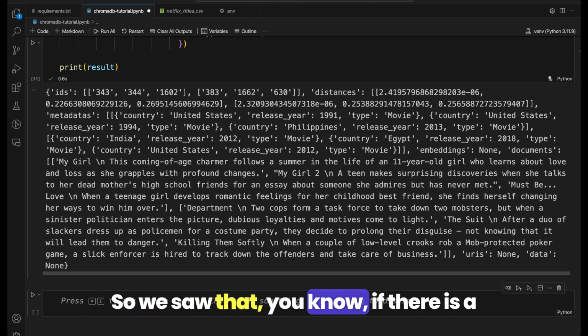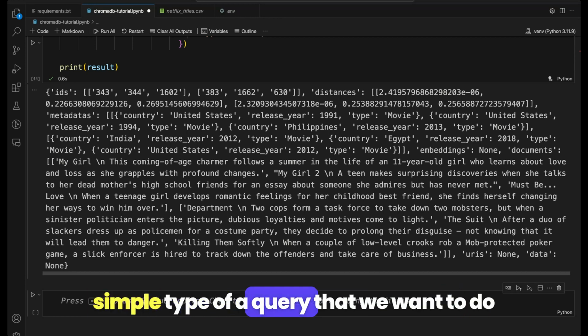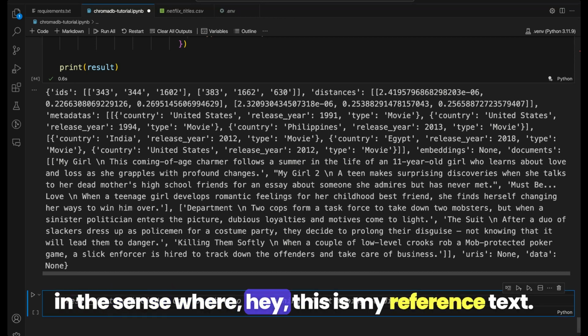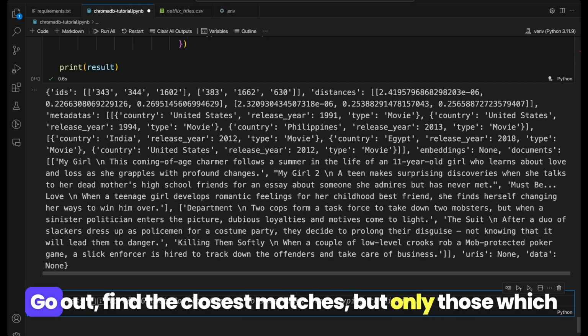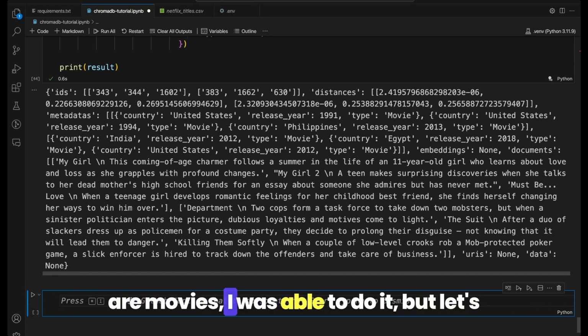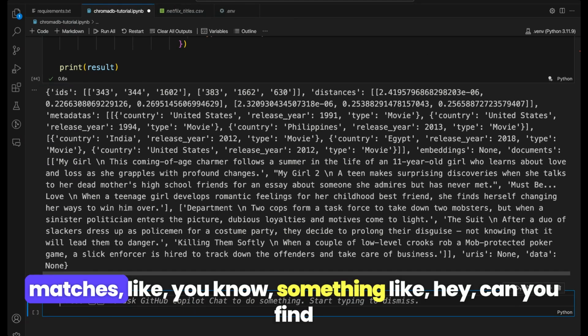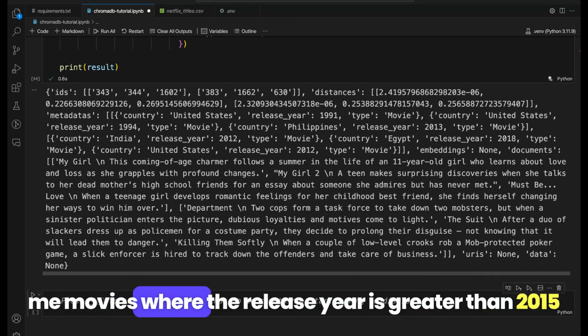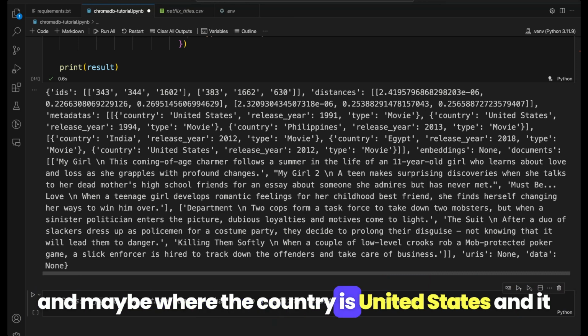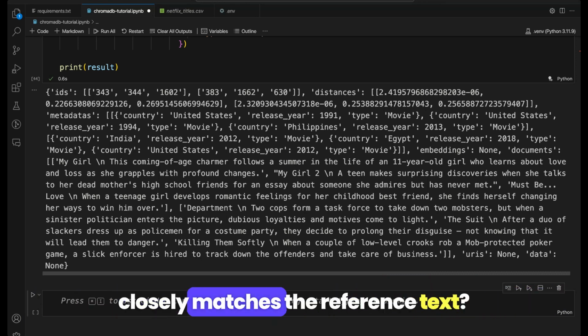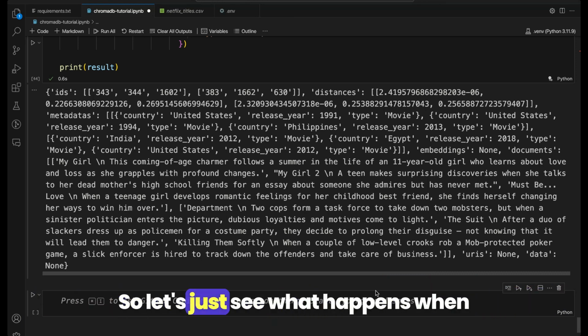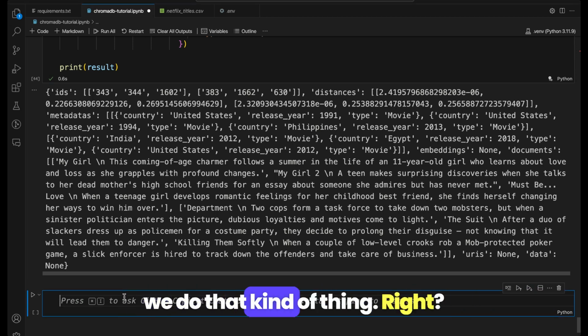So we saw that if there is a simple type of query that we want to do, in the sense where, hey, this is my reference text, go out, find the closest matches, but only those which are movies, I was able to do it. But let's say I want to do even more complex matches, like, hey, can you find me movies where the release year is greater than 2015, and maybe where the country is United States and it closely matches the reference text. So let's see what happens when we do that kind of thing, right?